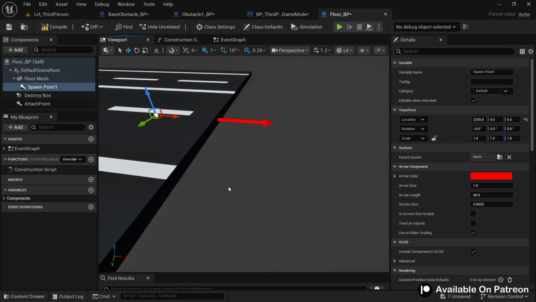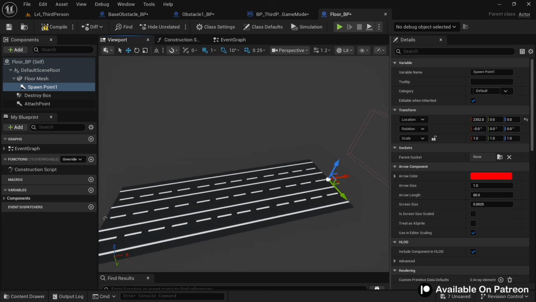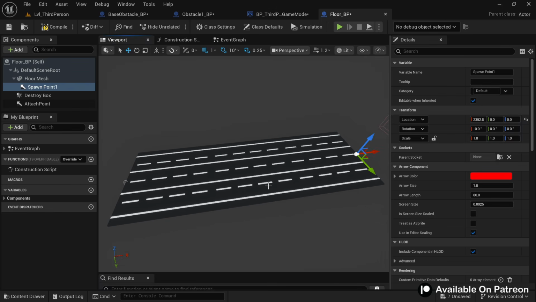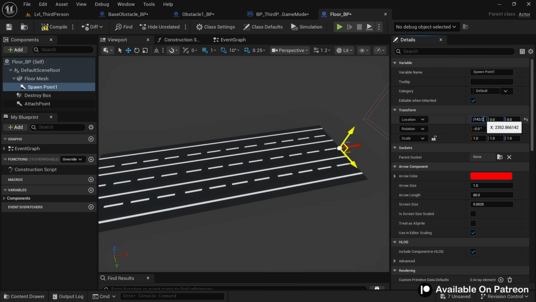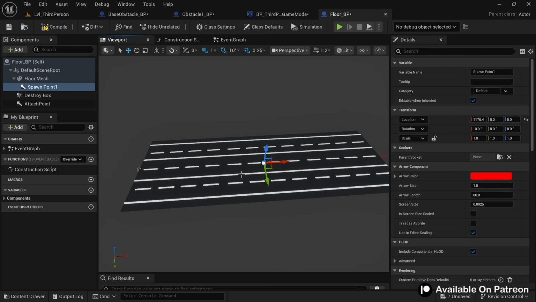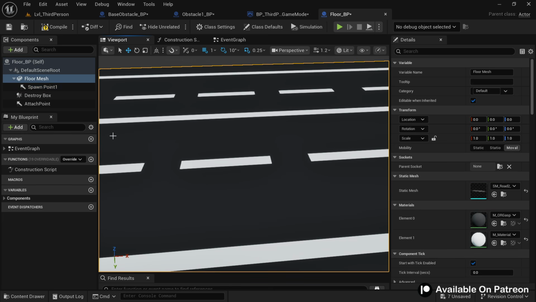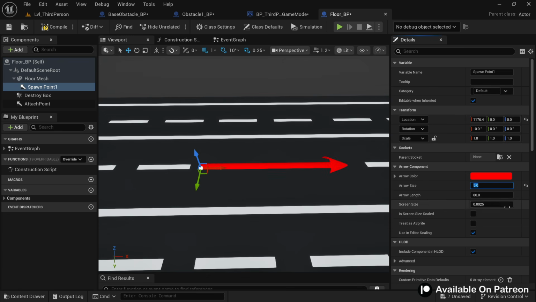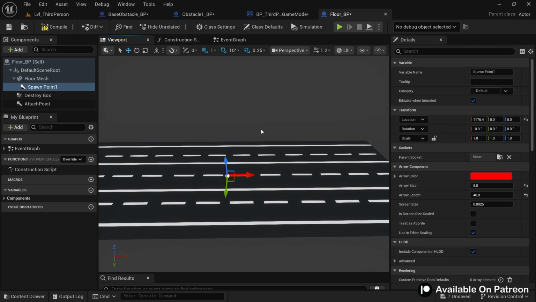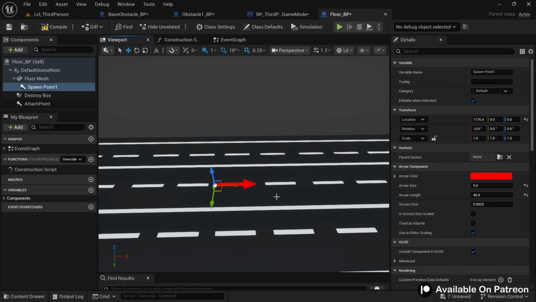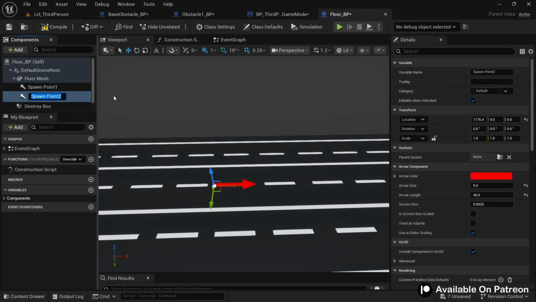Attach point. Now the reason we did that is we want this spawn point to be exactly at the center of this floor. So for that, we can just divide this X location by 2, and here we go. This arrow component is exactly at the center of this floor mesh. Now it's not quite visible, so let's change the arrow size a bit.